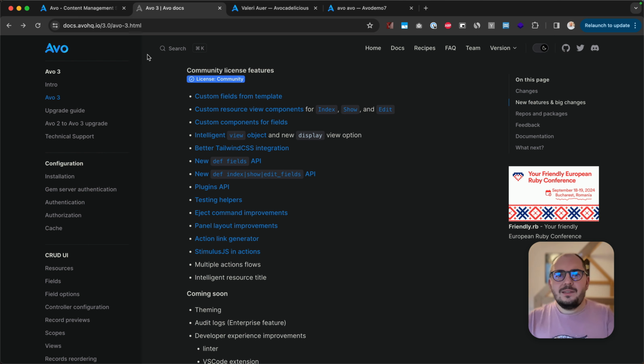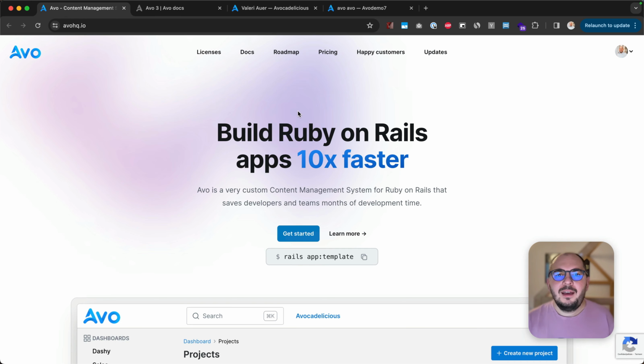So again, these are just the big features that we worked on, the big things. We made many improvements under the hood to make sure Avo is more performant, runs cleaner, it's easier to maintain, easier to contribute to, and it's just a better experience all around. That's about it for the new features of Avo 3. We hope you love them, you find them powerful, and they save you time.